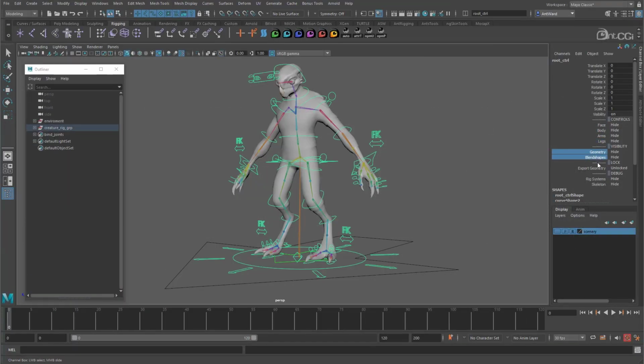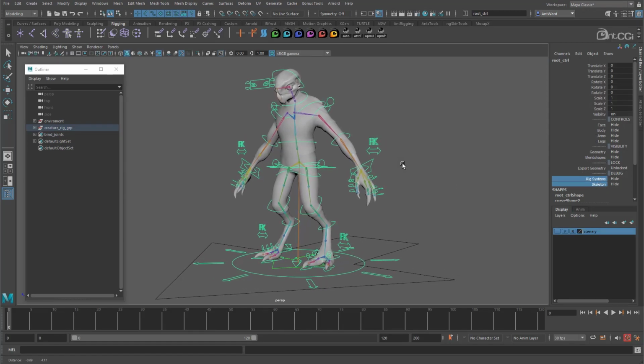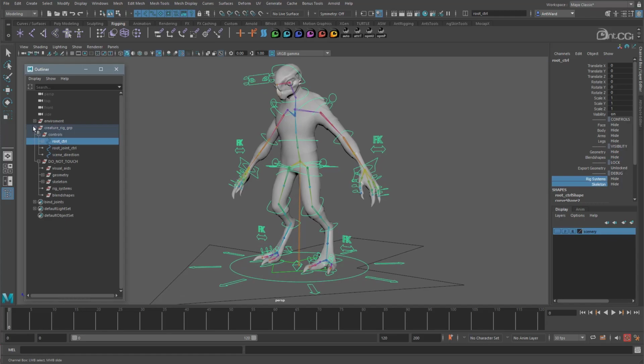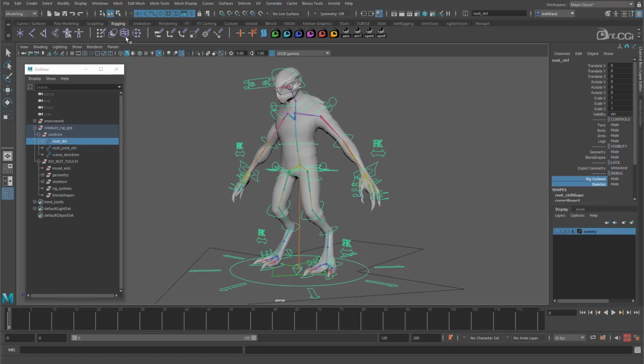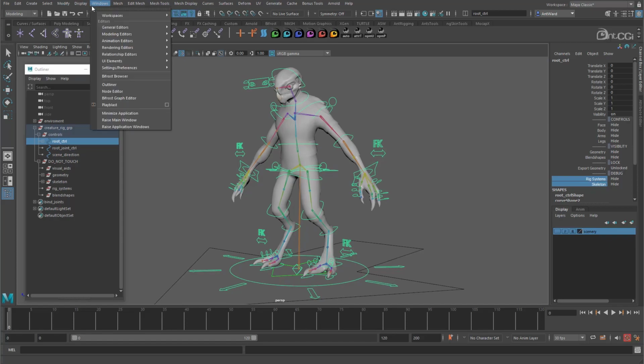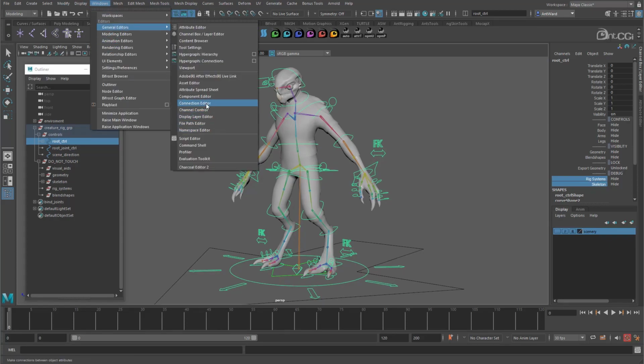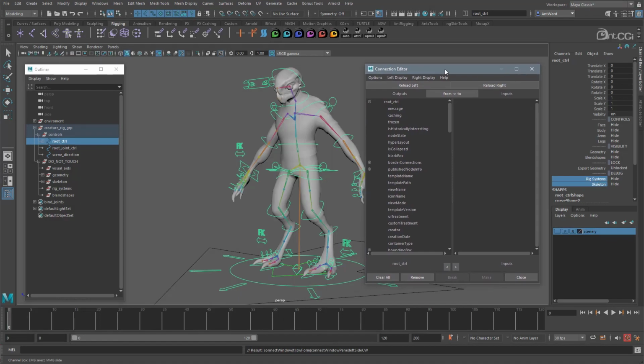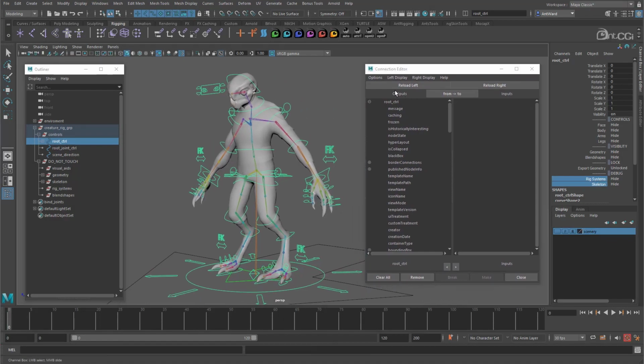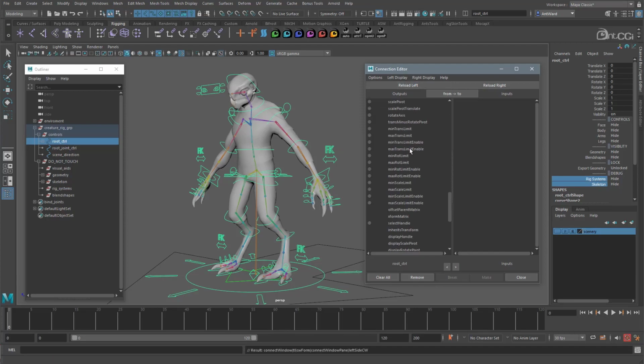So now let's make the attributes control the hierarchy, so we can control what's visible and what's not. And we can do this with the attributes we added to the main root control. Open the connection editor, and load the root control into the left side. So down here we can see all of our custom attributes.